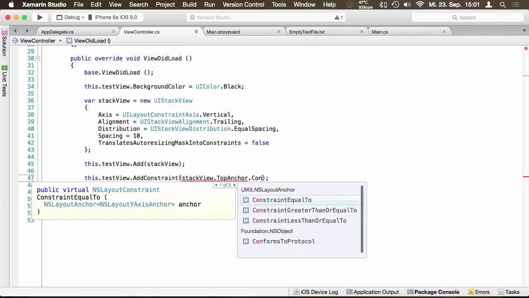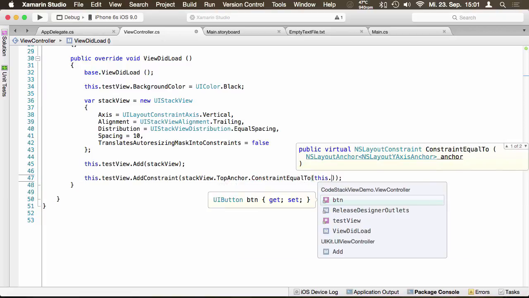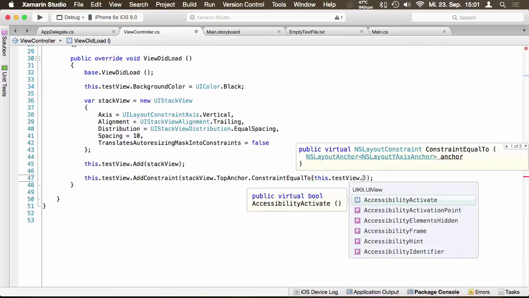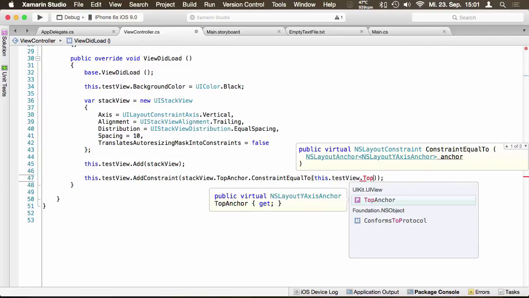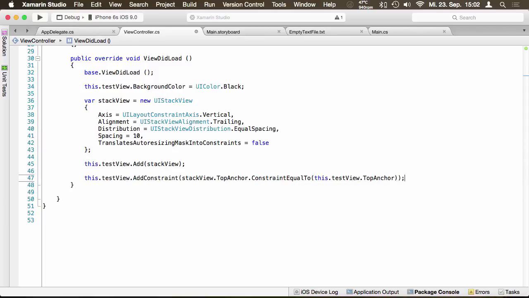Now we can say constrain equal to, that's exactly what we want. We want a constraint that is equal to some distance to the parent view. We constrain equal to. And what is it we want to constrain to? Well, that's our test view. And inside the test view, it's the top anchor. We want to attach the top of our stack view to the top of our test view. And I can also define the constant, but look, this is optional, so I can just omit that. That's going to attach it directly.